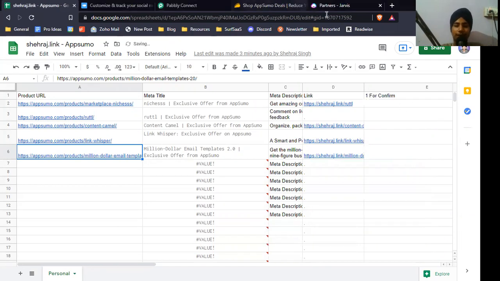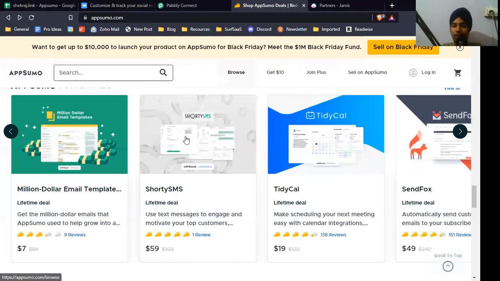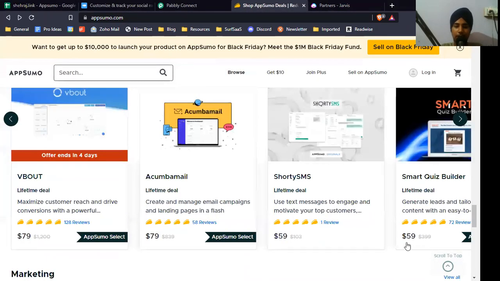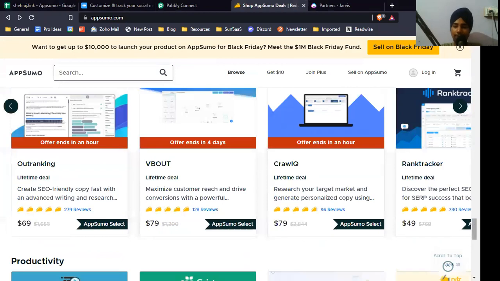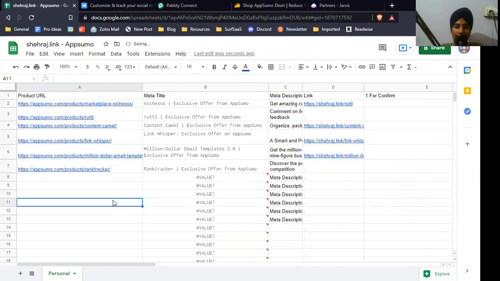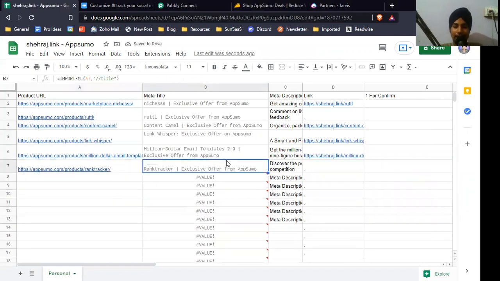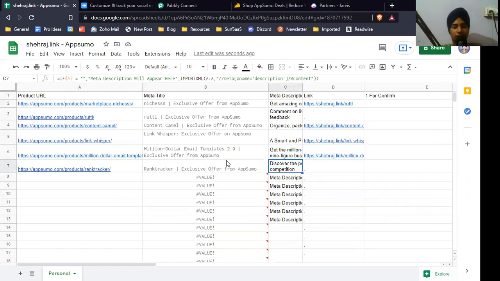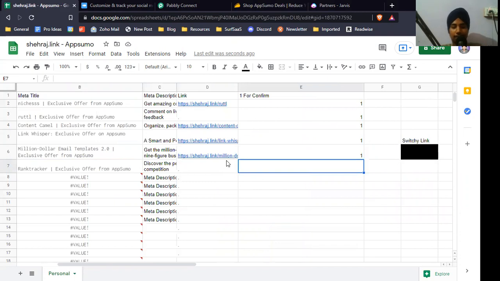So currently I'm generating links from AppSumo. Let's suppose I want to promote a product, let's say this rank tracker product. What I will do is copy the link and paste it over here. Now automatically it will fetch the meta title and meta description from AppSumo. The formula, as you can see, is over there. Then I just have to press 1 over here and click enter. Now within 10 to 15 seconds, I will have my affiliate link ready to promote that service.